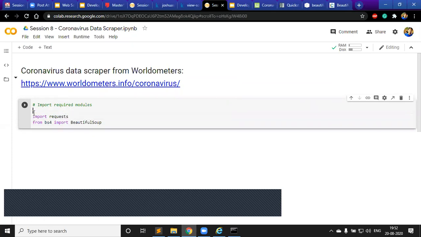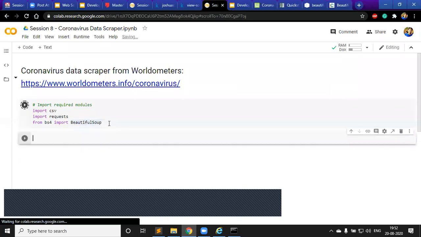One more module. So let's say I wanted to save it in a CSV file. For that I will have to import the CSV module. Now I can run this, right? So this ran successfully. Now I can start writing my code, right?